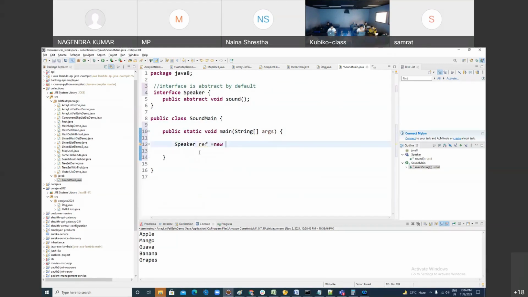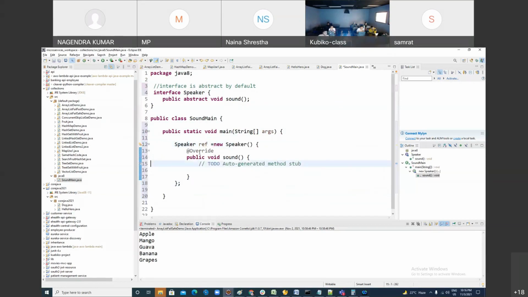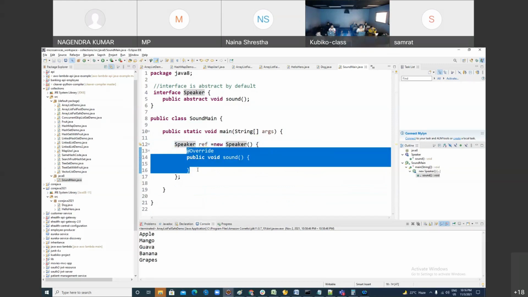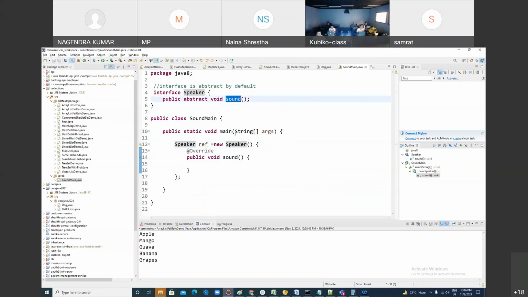Speaker. Yes. New, Control Space bar is automatically coming, right? New Speaker means you are not making an object of it. New Speaker, parenthesis, no semicolon, means you are making an anonymous class definition, open and close. In my anonymous class, I am just overriding this method sound, which is inherited from the interface. Okay, it's clear.